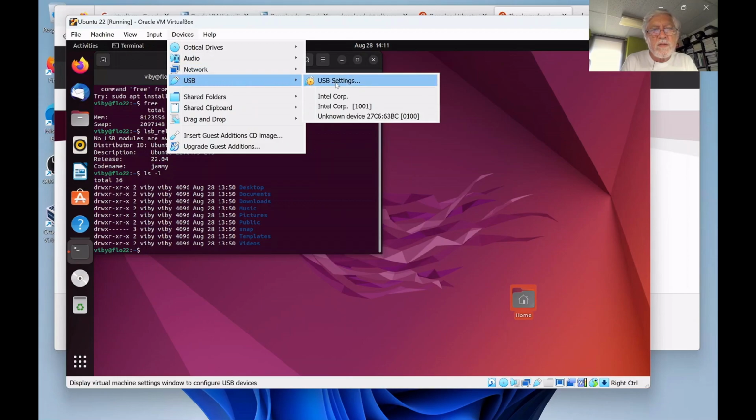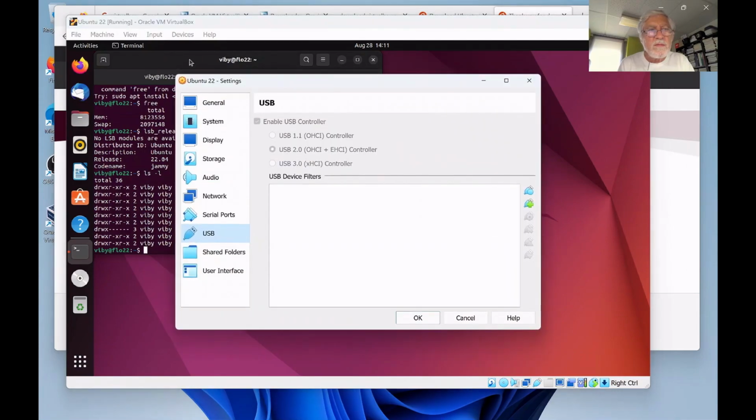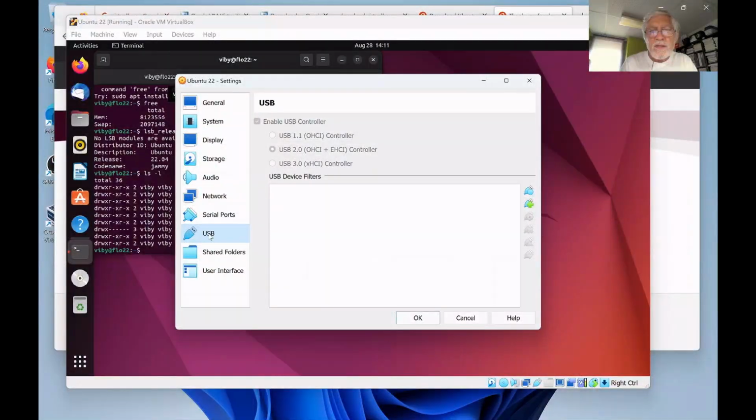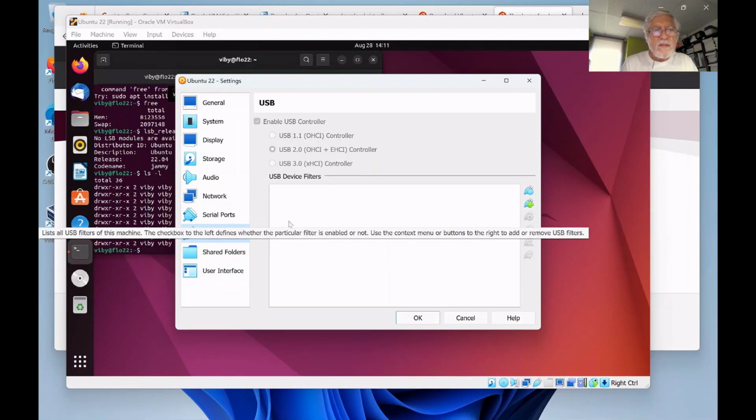Okay, so now we're checking on the USB settings. The USB port can be passed through to the virtual machine. It is currently grayed out, the USB settings, because the virtual machine is running, and we cannot actually change those things while the machine is running. To change to USB 3, which we want to do, you have to power off the machine and then change it and then power it on again.